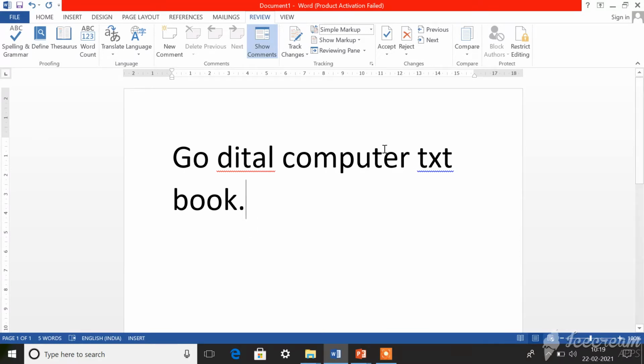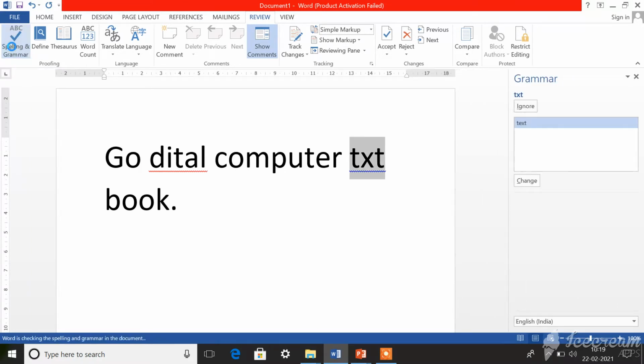Let's see how to correct it. First of all, you should keep the cursor at the right side of the text. Then you should click the Review button and click Spelling and Grammar. You can see at the right side of your screen, once you click there, immediately that particular word will get highlighted, and the suitable spelling for that particular word will be displayed in this right corner.